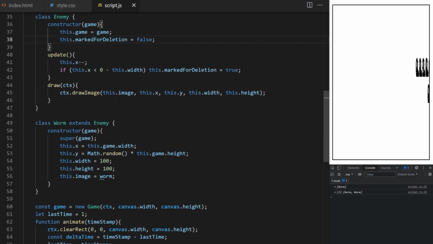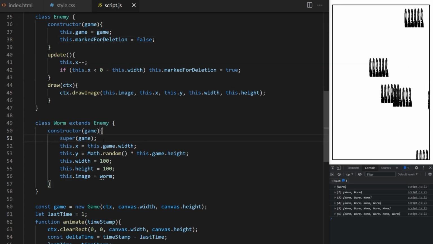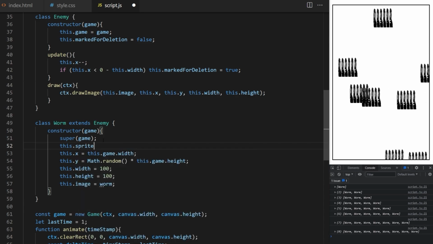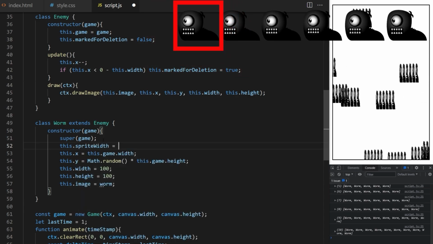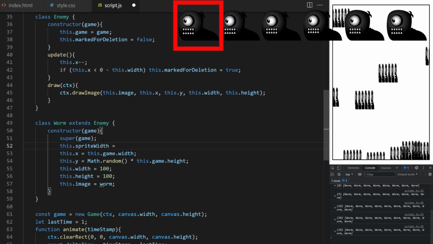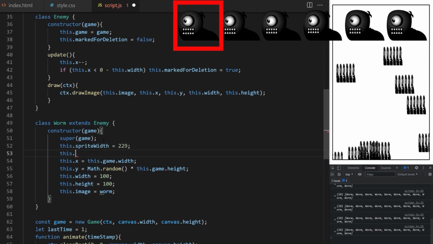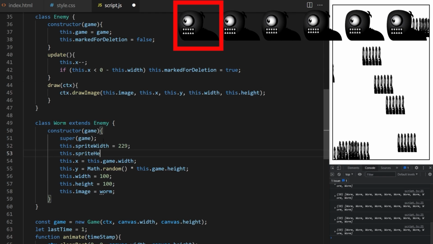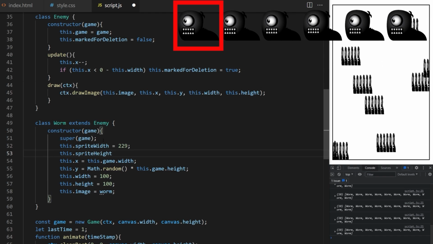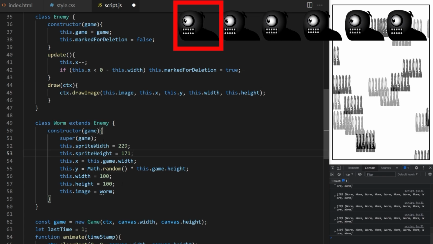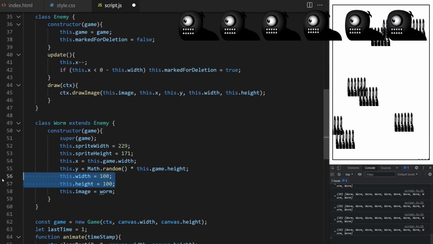I create a new property on worm class called this.spriteWidth, and it will be a width of a single frame in my sprite sheet. If I take width of my sprite sheet and divide it by 6, the number of frames, I will get 229 pixels. Height of a single frame is 171 pixels. I take width and height and move them up here.